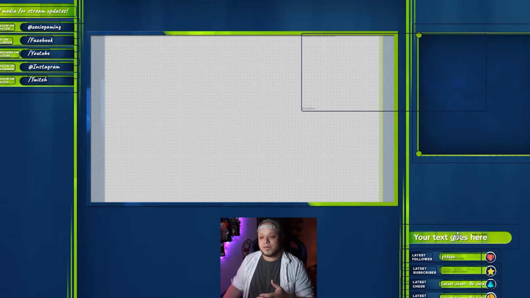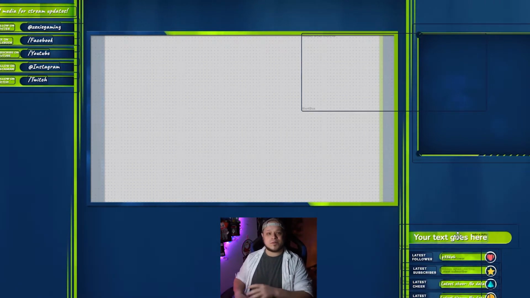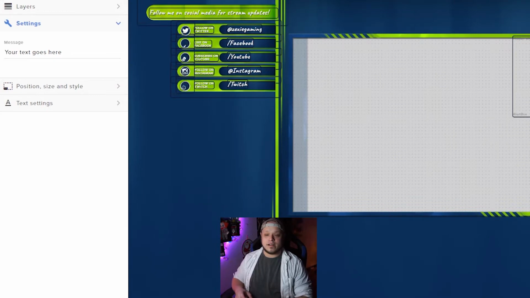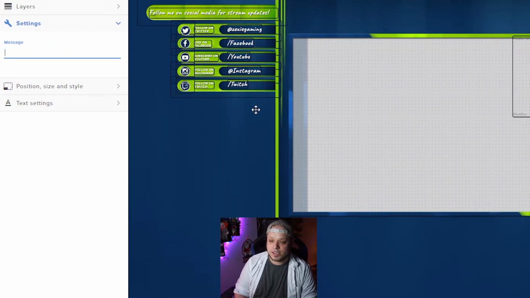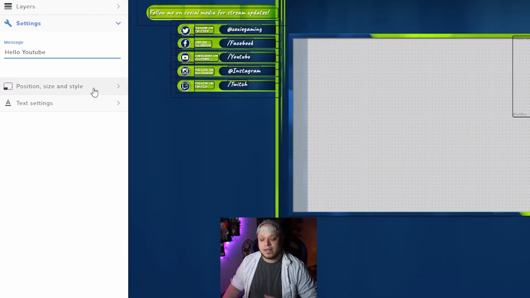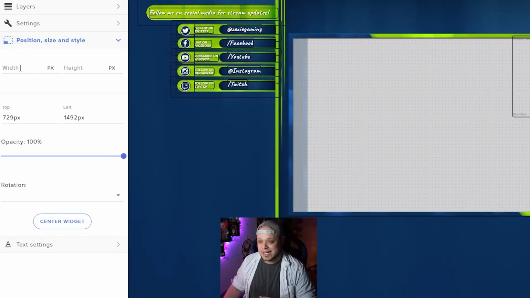Now, another way to mess with positioning, mind you, all this stuff works with any kind of layer, an image layer, a widget, a label, a text, whatever you can imagine, all right? All you have to do is go to the layer, which is already open on this left side. And we want to change the message to hello YouTube. And then we want to reposition it without having to click and drag. Well, that's where position, size, and style comes in. You can change the height and the width of the box.